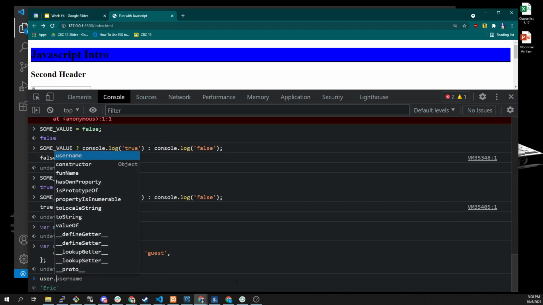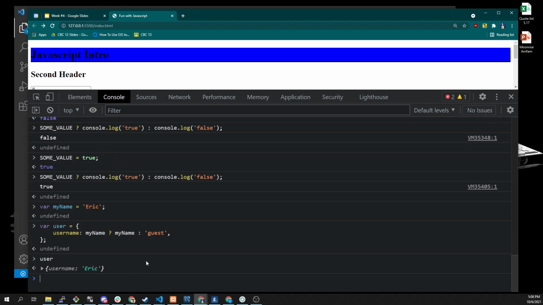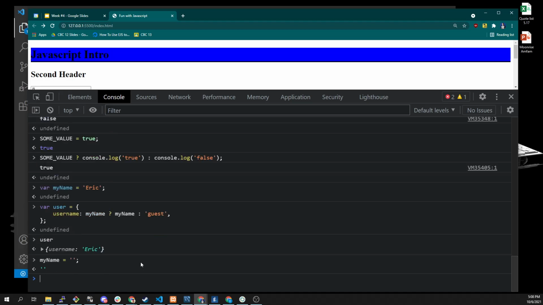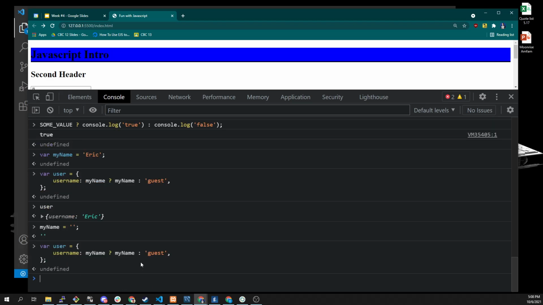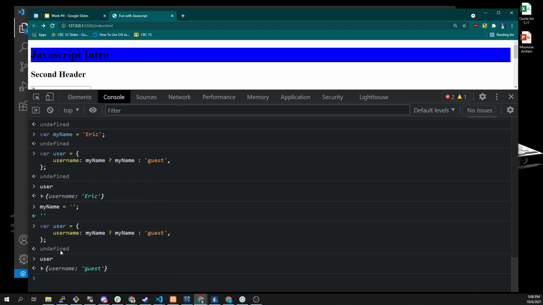Now if we take a look at user, it has username Eric. If I make myName equal to something false, like an empty string, and we run that same code creating this object, now user has guest in the answer. We will often use the ternary operator for exactly this type of scenario, where I'm creating a big variable full of a bunch of stuff, and if something is set, use it, otherwise set it to some default. Think of this as letting us set default values.